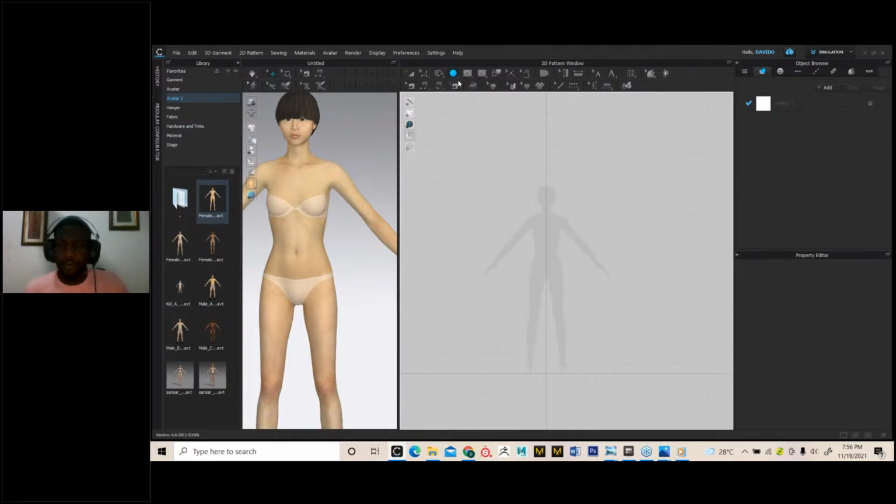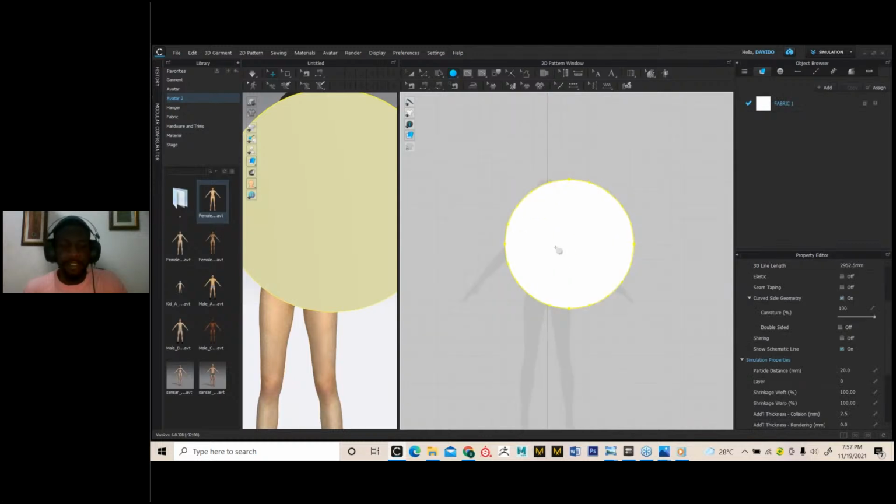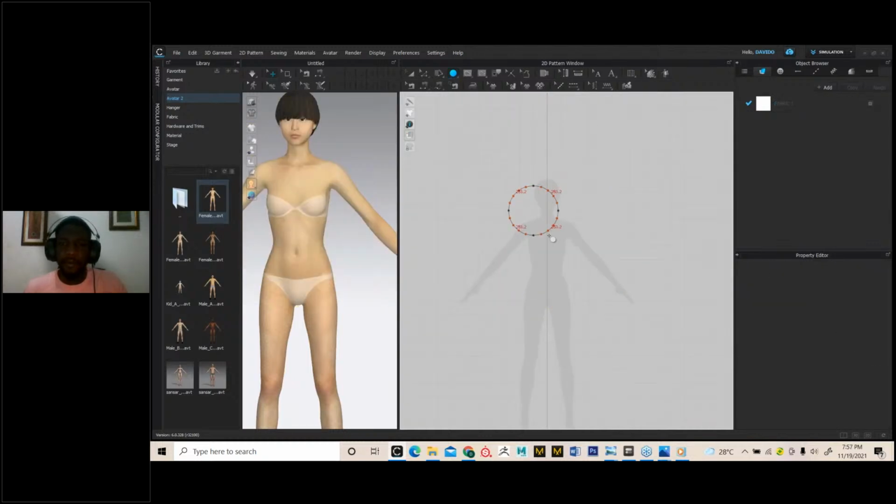So you have the ellipse tool too. Your ellipse tool works almost like the rectangle tool. It follows the same principle. You hold your shift and you drag. So this is simply how you create a circle in Clo3D. Hold your shift. The reason why I'm holding my shift is because I don't want it to deform. If I don't hold my shift and I just drag it like this, it's going to deform. So if I want the circle to be perfect, I hold shift and I draw.